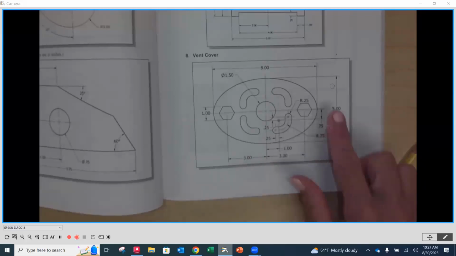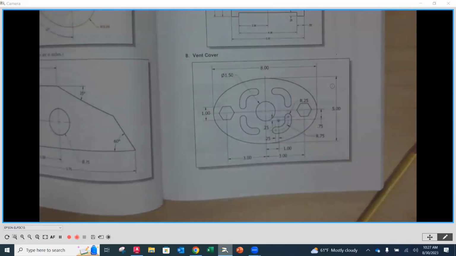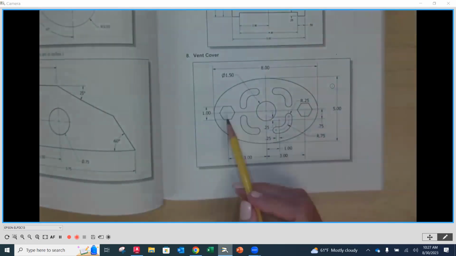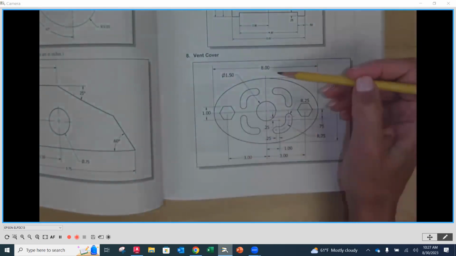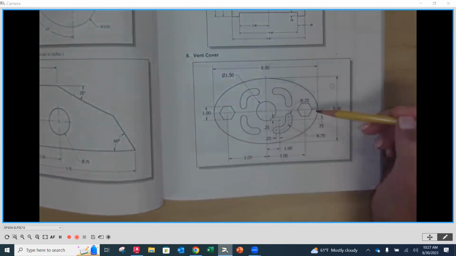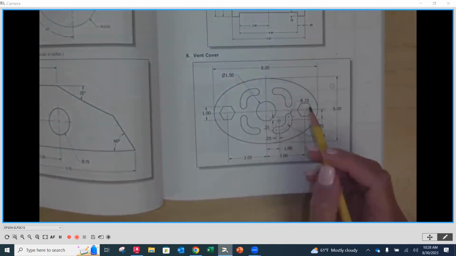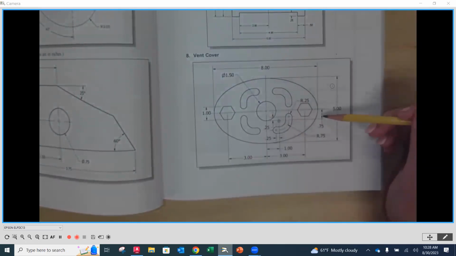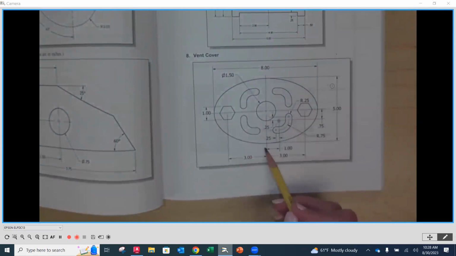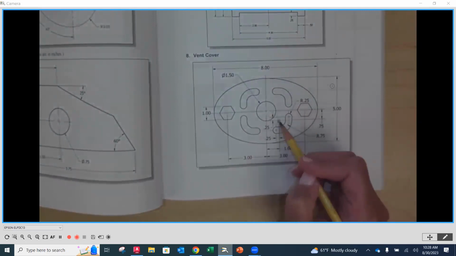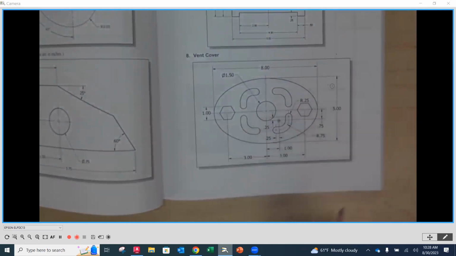So what we're going to do is look at the vent cover right now. I'm going to start with construction lines I already have in place, vertically and horizontally. I'm going to offset to find the center of this piece of macaroni. I'll offset down 0.75 and offset in 1 inch to find this center, which then creates the center for that object.